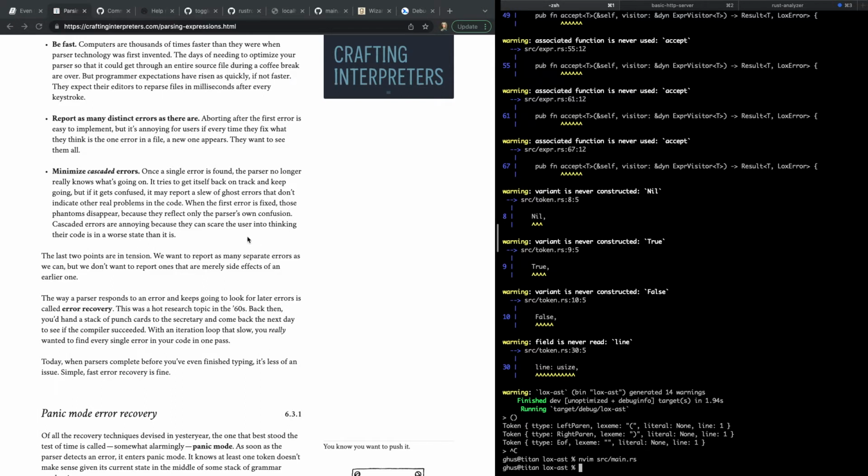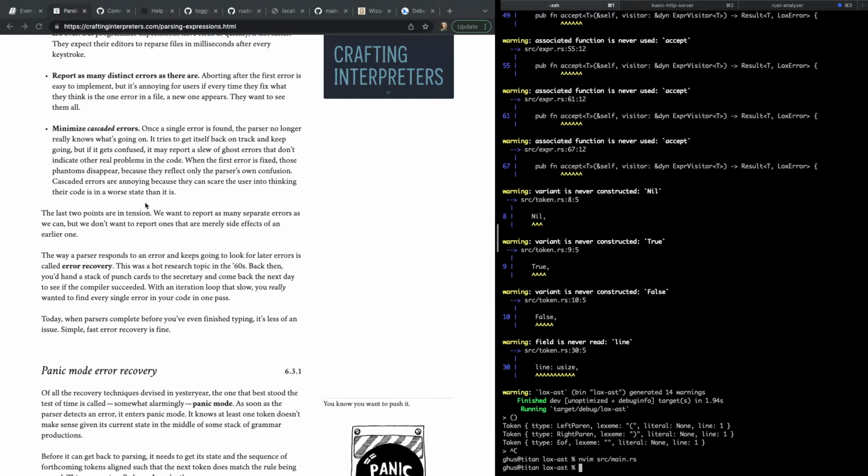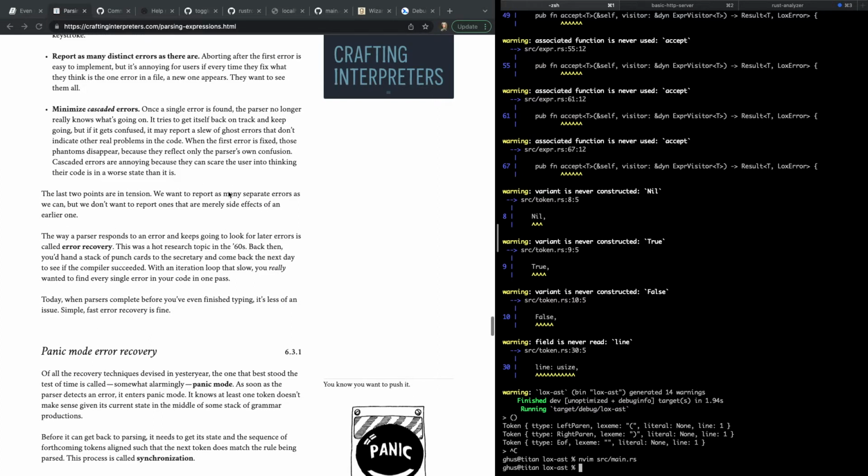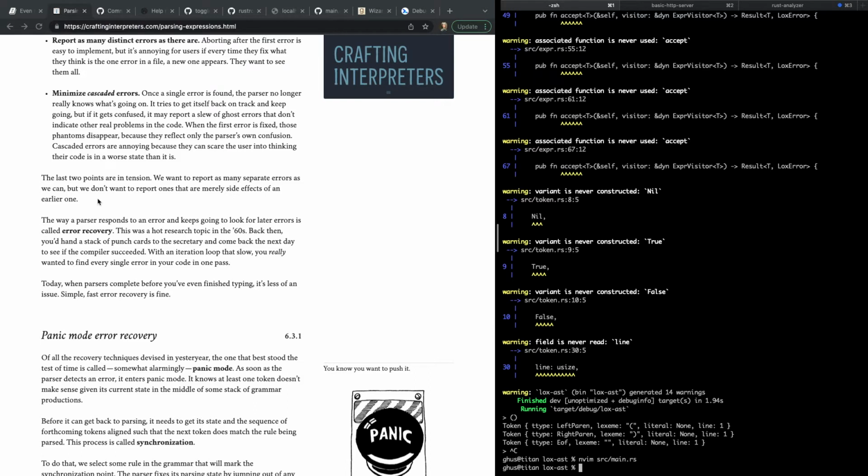Cascaded errors are annoying because they can scare the user into thinking their code is in a worse state than it is. Right. So you drop a semicolon, you don't want thousands of errors just because one semicolon is missing. The last 2 points are in tension. We want to report as many separate errors as we can, but we don't want to report ones that are merely side effects of an earlier one.